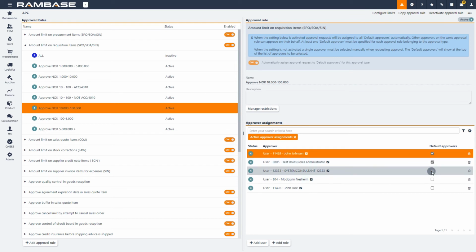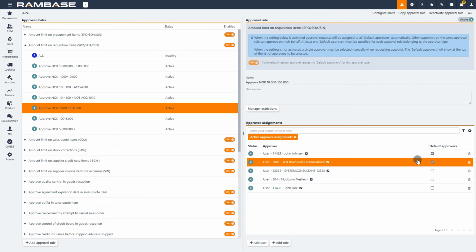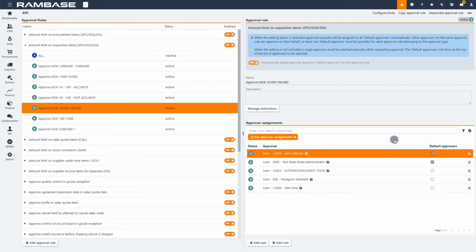Now, if a document is created and it's within the restrictions for this rule, both of the selected default approvers have to approve the document created. So this means that both of the users selected as default approvers have to approve it. But as we've shown, you are also able to delete or change the approver if you are on the same rule and selected as a default approver.